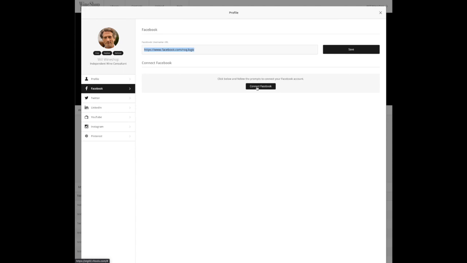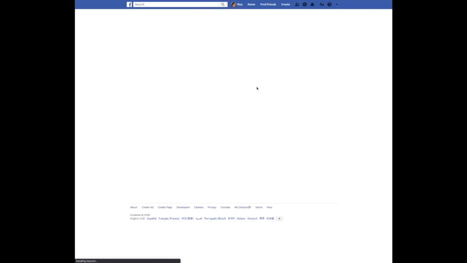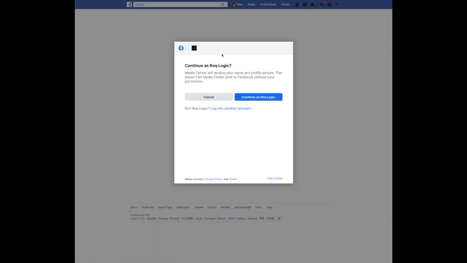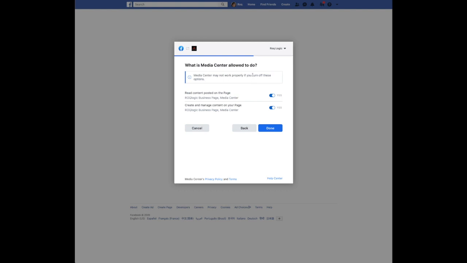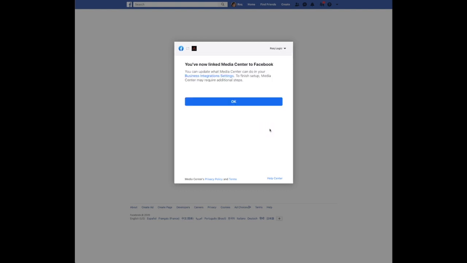The Connect to Facebook, if I click on it, is going to then take me to a page that I can begin to link my account. You will get a login if you're not currently logged in. I'm currently logged into mine, so I'm going to say continue. Then it's going to pop up the pages that you want to manage. These are the business pages that I have set up. So I'm going to select all of them and I'm going to say next. That shows me what my permissions are, and I'm going to say done.